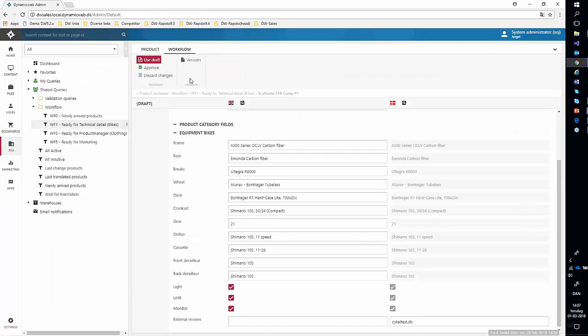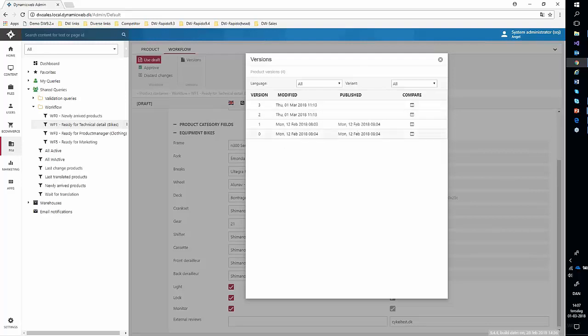When using draft mode, I also have this button called Versioning. As you can see, I have a list of the changes that have been made on this product. The first changes were made on the 12th of February, and then there have been changes today. I see all the changes. I can also select that I only want to see the English changes, so I only see in the list the English changes made on this product. If I have French or German changes, I'll get them into the list too. That gives a good overview of which changes have been made on this product and at what time it has been published and approved.